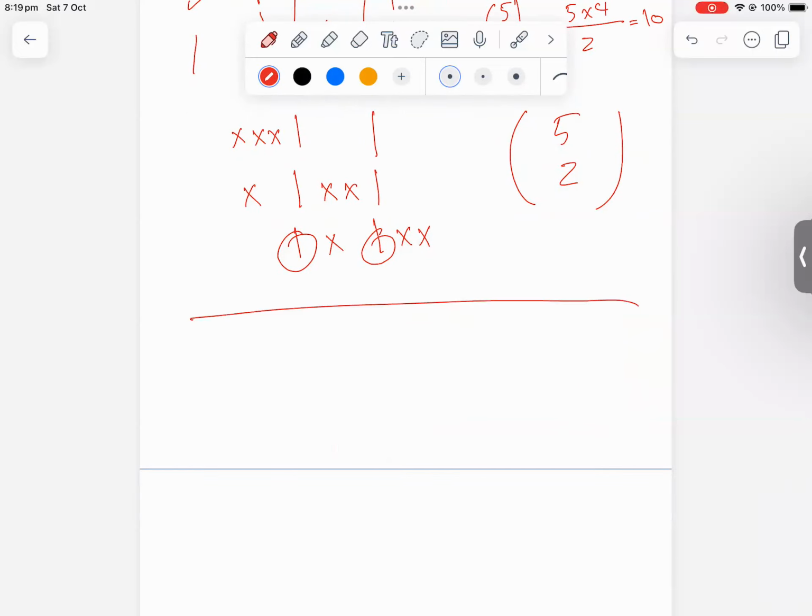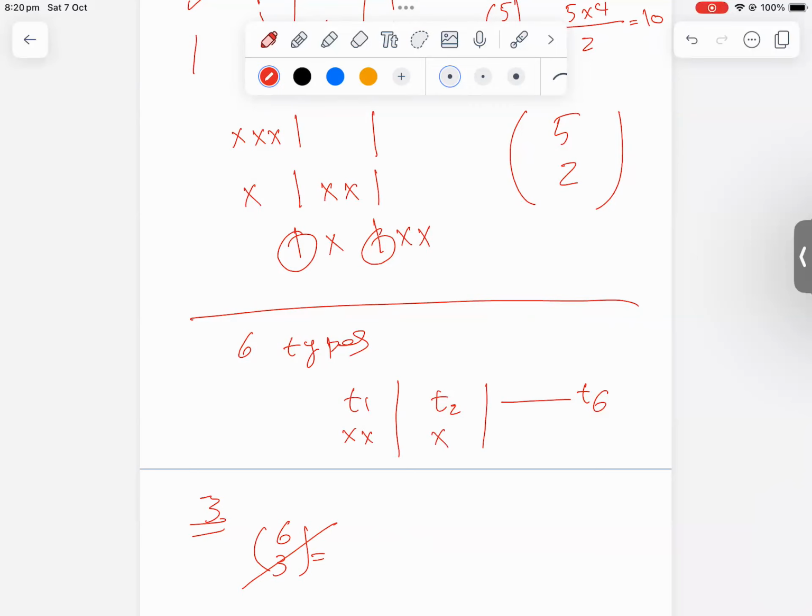Another example is this. So we've got 6 types of tea. Okay, T1, T2 until T6. And we are supposed to choose 3 types of tea for ourselves. So then definitely the answer is not 6 choose 3. So the dividers will actually help us to understand. Maybe 2 of this and 1 of this and the rest nothing.